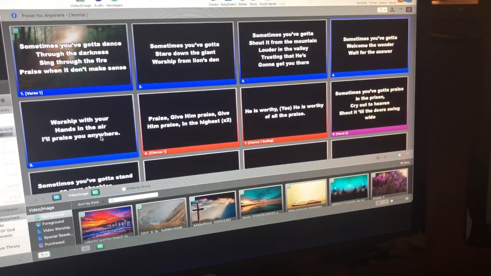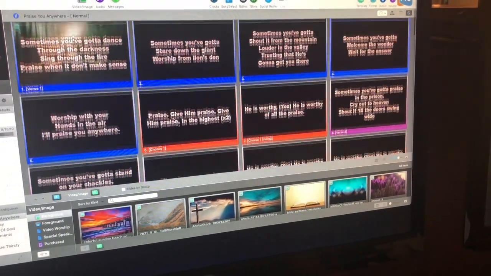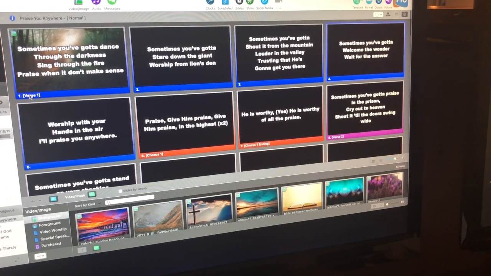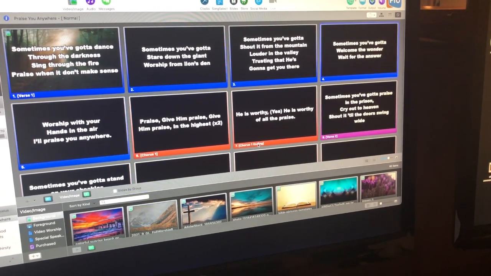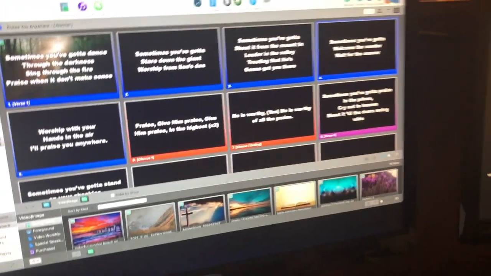Now we have 5 slides there. So if you look at how this is laid out, this is verse 1, it's highlighted in blue. Now the chorus is all highlighted in red. Okay, now one other thing I want to show you real quick.